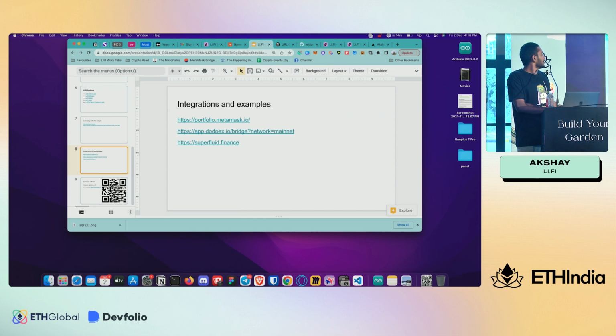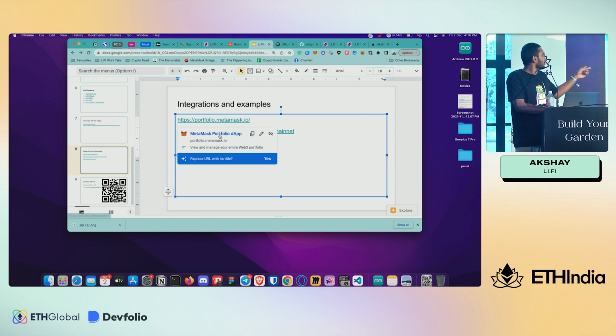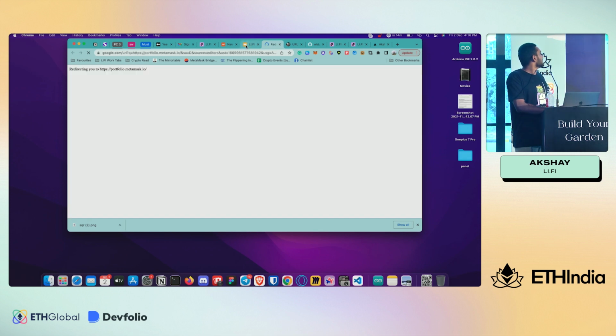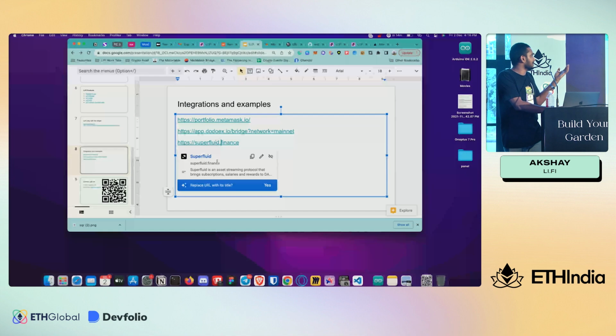I can also show you a few examples that are built using Li.FI. Recently MetaMask integrated Li.FI to support bridging inside MetaMask. If you go to portfolio.metamask.io, you can see Li.FI being used in the backend. These guys use our API because MetaMask wants a lot more freedom, so they have integrated our APIs. We also have Dodo Exchange integrating using our SDK, and Superfluid using our widget. So we have three examples of different dApps using Li.FI.